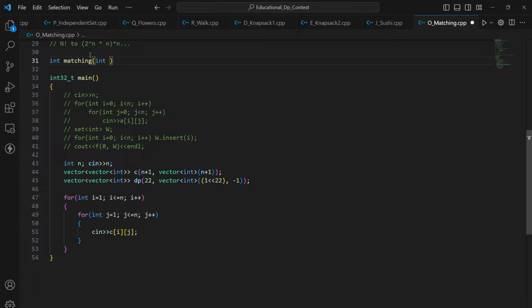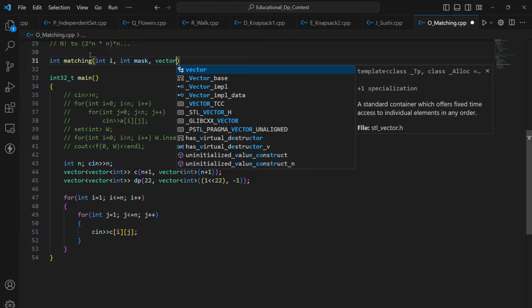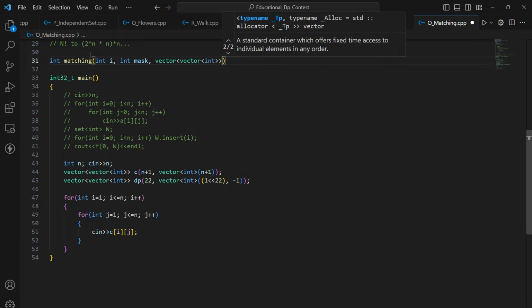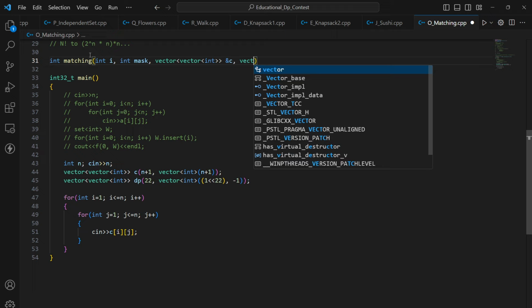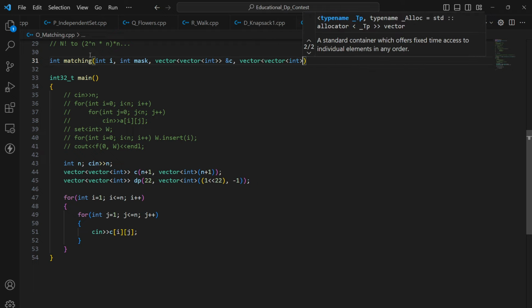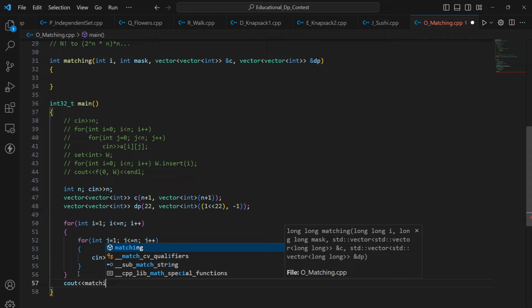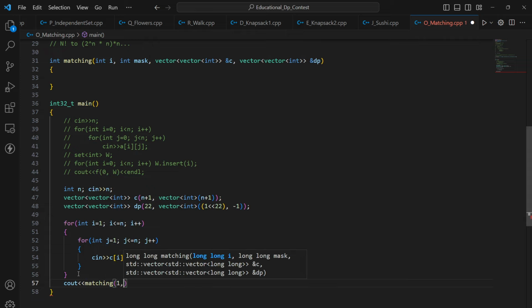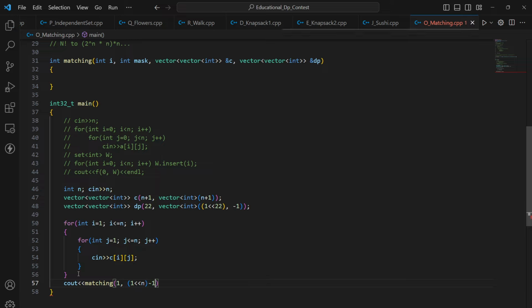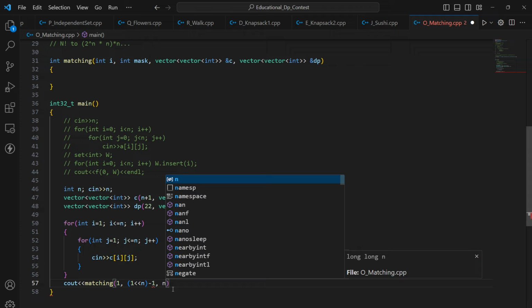What is it going to take? The index of the man, the bit mask for the woman, a vector of the compatibility matrix, and then also a DP matrix, right? That's it. And then we call matching with 1 raised to the power n minus 1, because we want to make all the women currently set. That's why we took 22, because there are 21 women. With 1 raised to the power 22 minus 1, there will be 21 set bits.